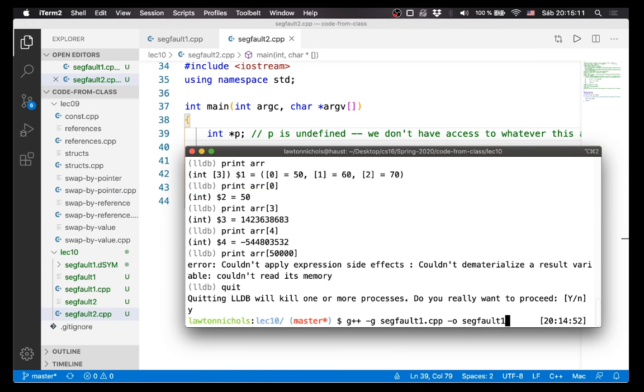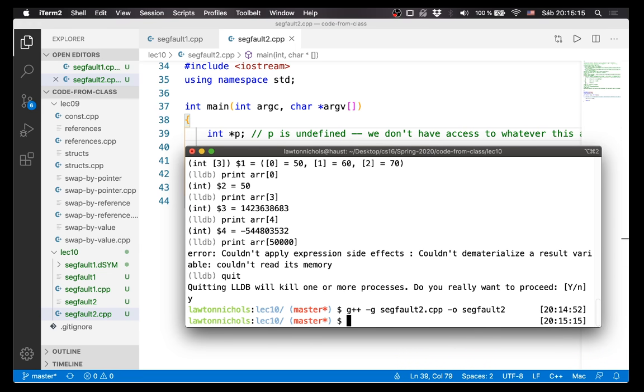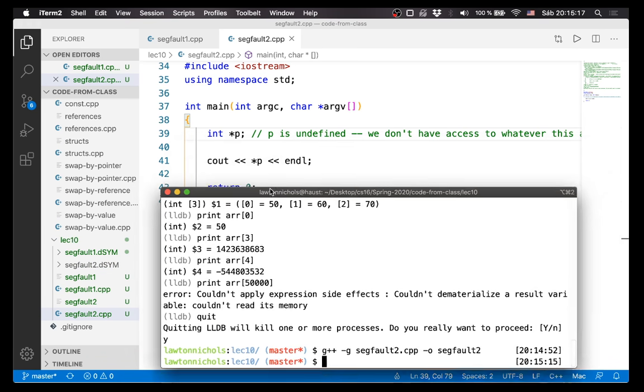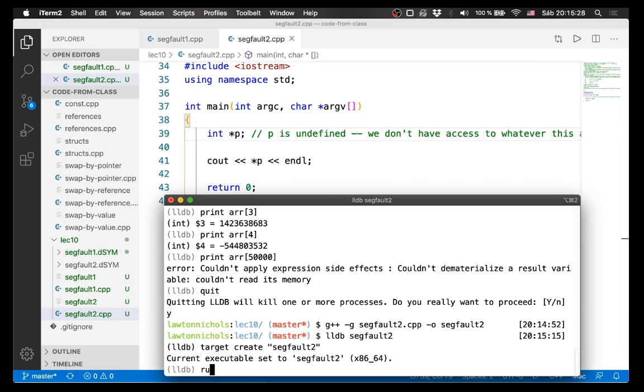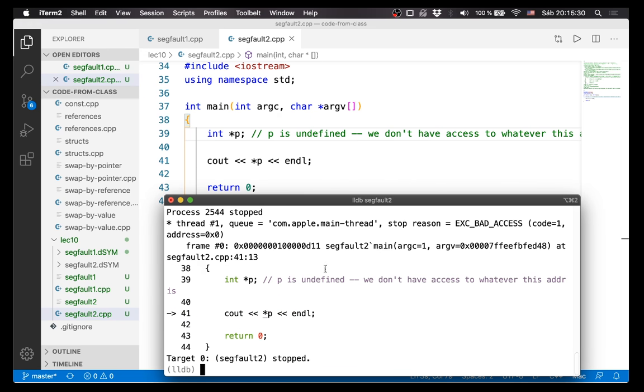We will compile segfault2 with that -g flag to give those debug symbols so that it'll know which line number things are on and know the names of the variables. We'll say LLDB or GDB segfault2, and then please run it. And then, hey, again, we have the same kind of error, and we have an arrow pointing to the line number where something went wrong.